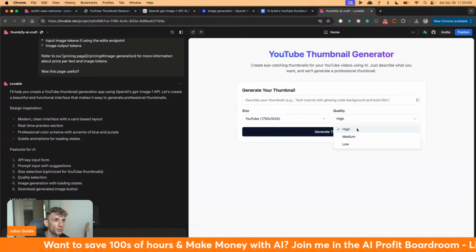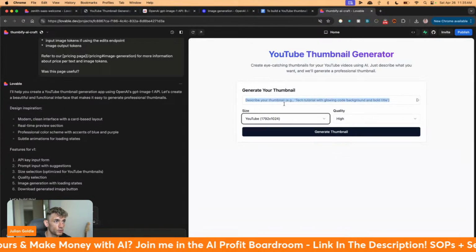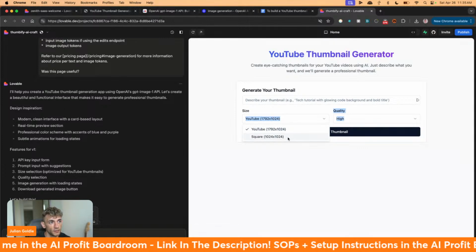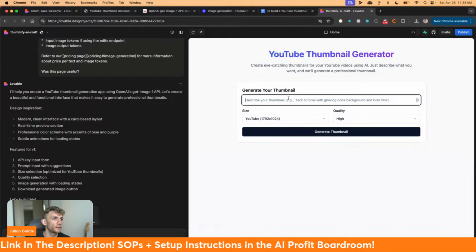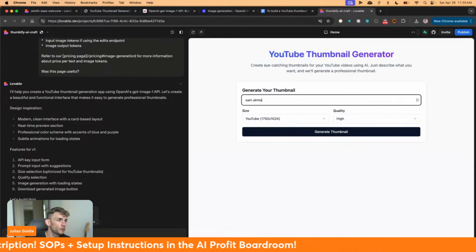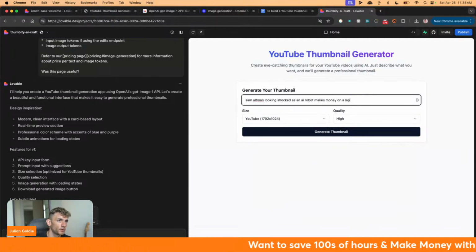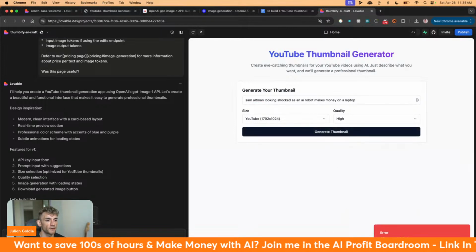Now we can try and generate our tool. So you can see here, you've got options between high, medium, low. You've got a selection between YouTube and Square. Actually, what would be quite good is you could create Facebook ad and YouTube ad thumbnails, right? So let's say, for example, okay, Sam Altman looking shocked as an AI robot makes money on a laptop. I feel like there's going to be an error as soon as I click this, but we'll see what happens. Yeah, there you go. API request failed.